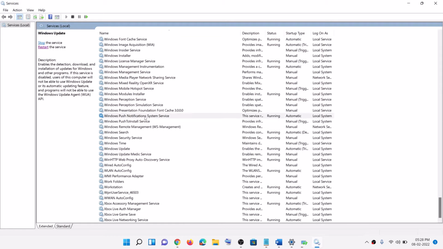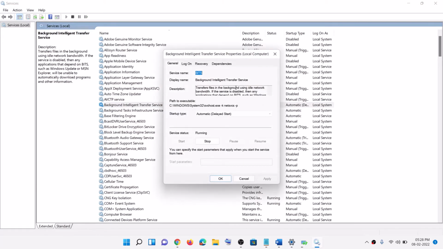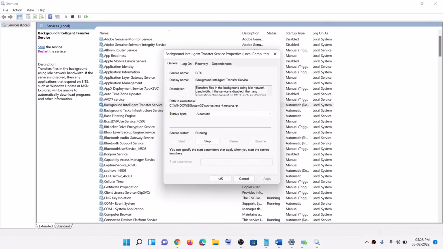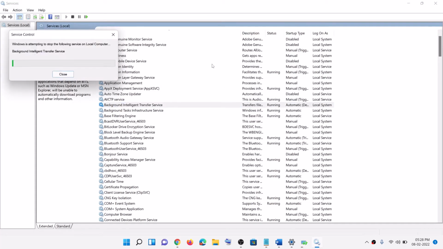Now find Background Intelligent Transfer Service. Make a double click on Background Intelligent Transfer Service. Set it to automatic. Apply. Click on Start if highlighted. And then click on OK. Now with this selected, click on Restart the service. Now try to update your Windows 10 or 11.